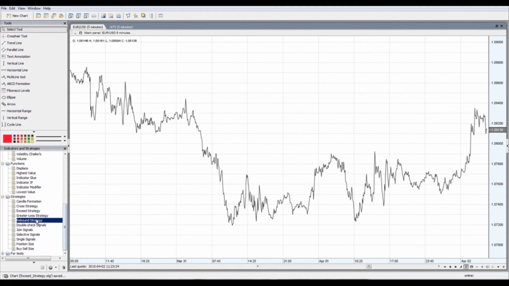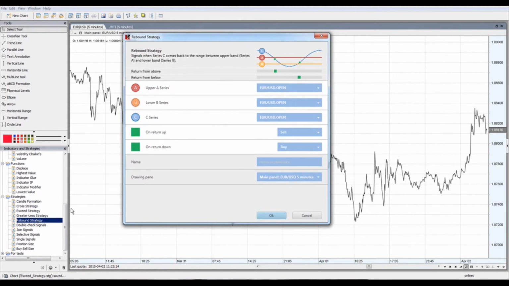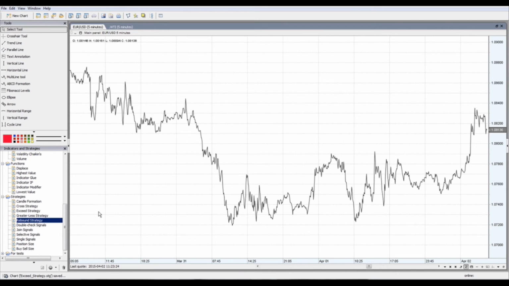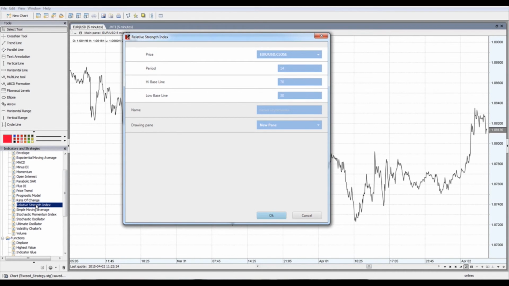Now let us take a look at another strategy called the Rebound Strategy. This strategy gives signals when Series C returns to the area between the upper band, Series A, and the lower band, Series B. This is a strategy that can be successfully used with all kinds of oscillators. This strategy generates a signal when the data series from the top intersects or goes under the upper limit of an acceptable bandwidth, and signals fluctuations when the bottom intersects or goes under a lower limit of an acceptable bandwidth.